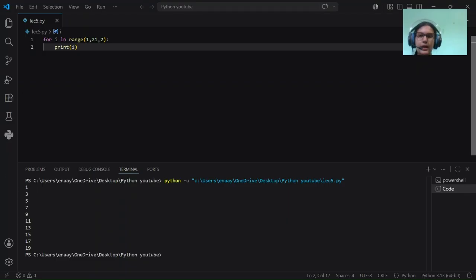See, here we did use 1 because 1 is an odd number, right? Since we had to print even numbers in the previous one, we started with 2. So starting from 1, if we add 2, then it will be 3, 5, 7. See here, 1, 3, 5, 7, 9, 11, 13, 15, 17, 19. Odd numbers between 1 to 20.